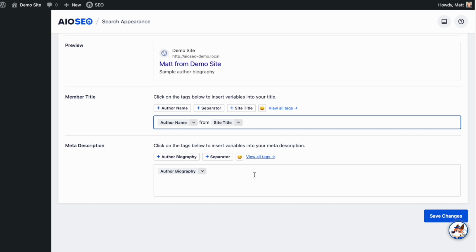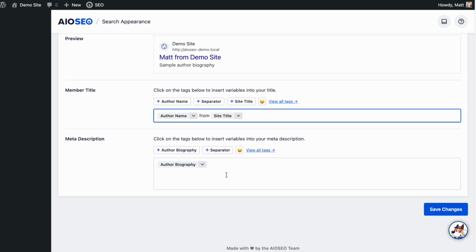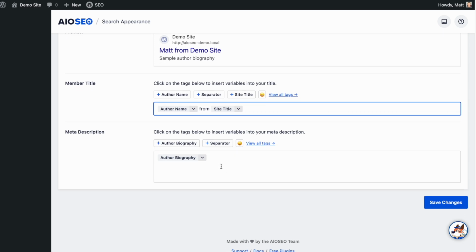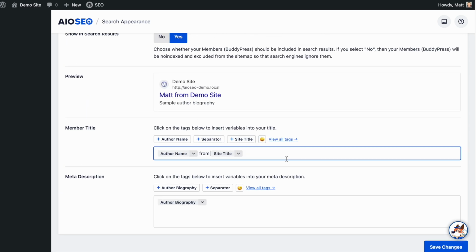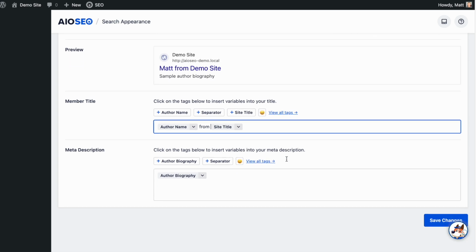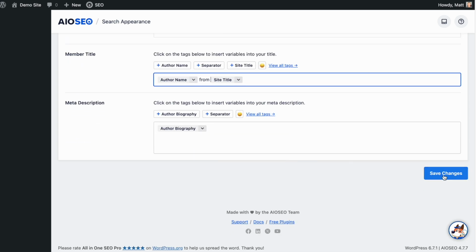Below that, we have the description. Once again, I'm just using author bio here. I like that. I'm not going to change it. And that's really all there is to controlling the search appearance of your BuddyPress installation. When you're done making changes, make sure to click the blue Save Changes button to save your changes, and you're done. So that's how to handle the SEO of your BuddyPress WordPress website.